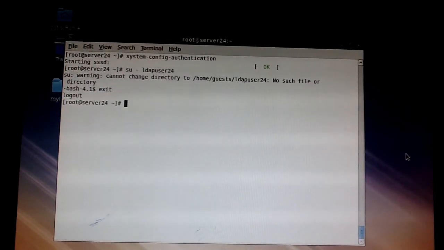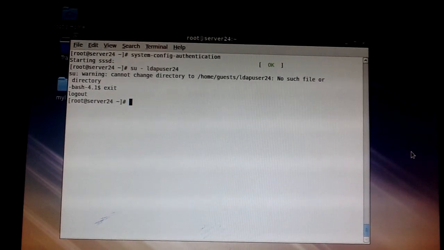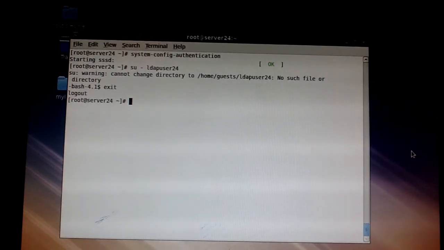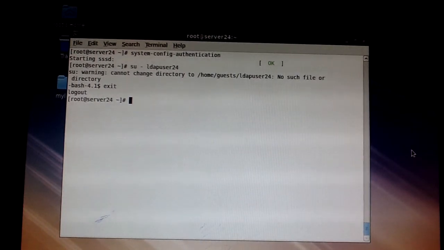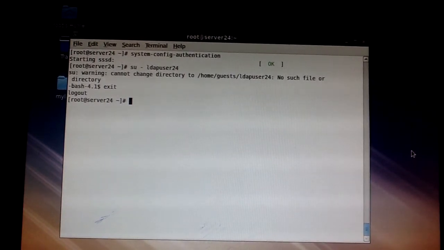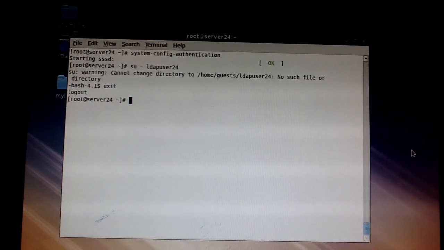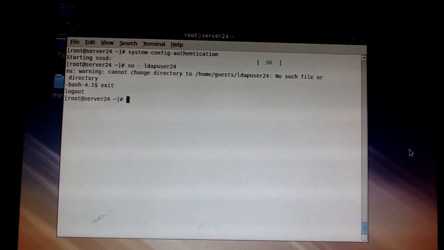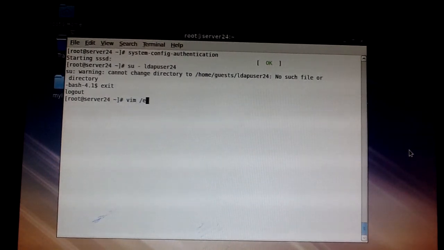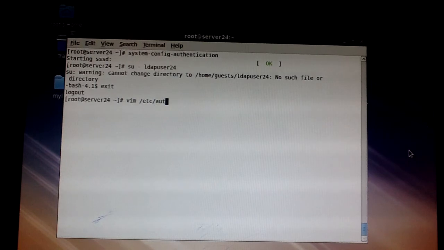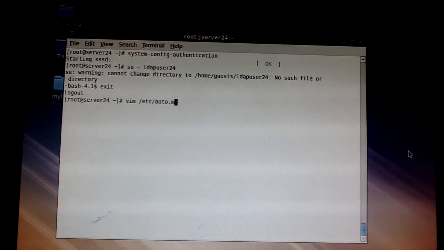I have to go in a file, do some auto mounting in two files, one called auto.master, which is in the etc folder, and the second is auto.misc, which is also in the etc folder. So we start with the auto.master. vim /etc/auto.master.